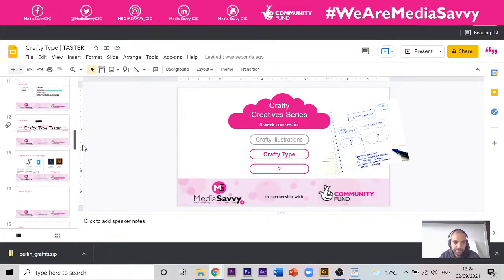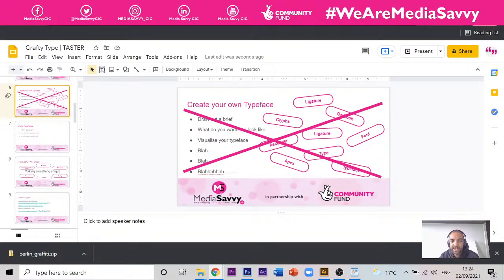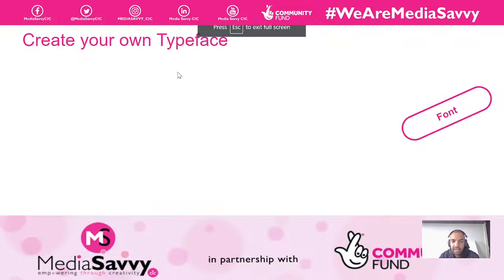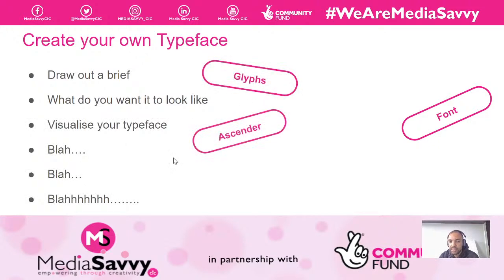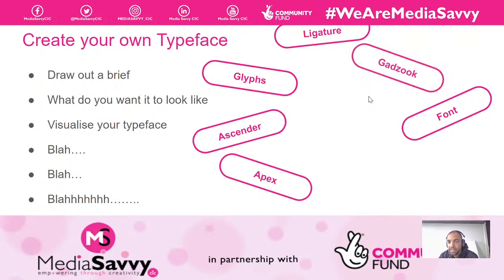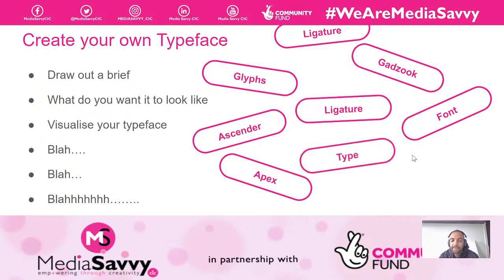Okay, so this is what I was quite excited about, this slide. During my research, I heard somebody on a video talk about drawing out a brief to design your fonts or typefaces or whatever you want to call them, thinking about what you want it to look like, visualizing your typeface. I heard things about glyphs, ascenders, apexes of characters, ligatures, gadzooks. I heard that this morning. I was thinking, what on earth is that word? Completely forgot what that means now. A ligature. And type, font, what's the difference? Typeface.